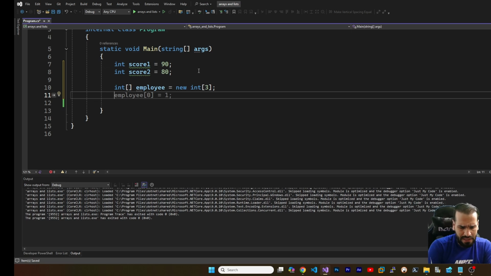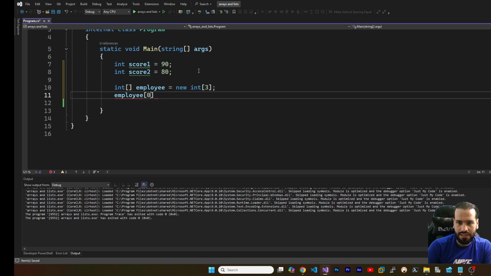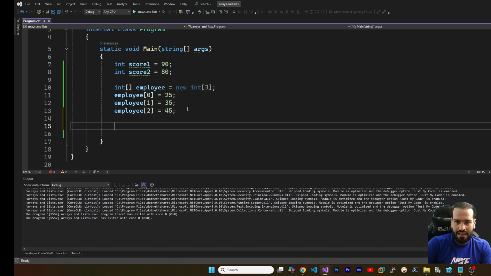For example, suppose at first I want to give some values to my array. I say the name of my array, employee, and open a bracket, and here I say 0. Index 0 means the first element. I give it the value 25. And the second one, for example 35, is index 1, which means the second element. And 2 means the third element. Here I'm saying that I have an array with 3 items.